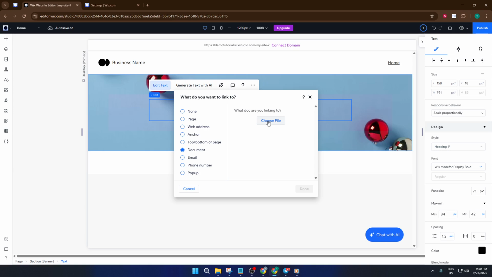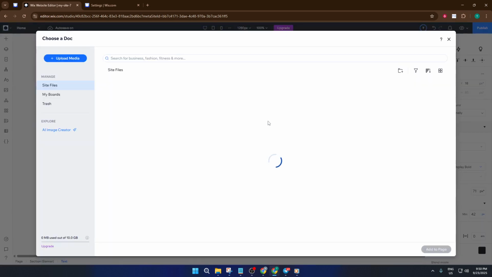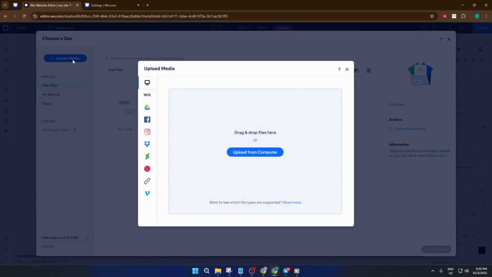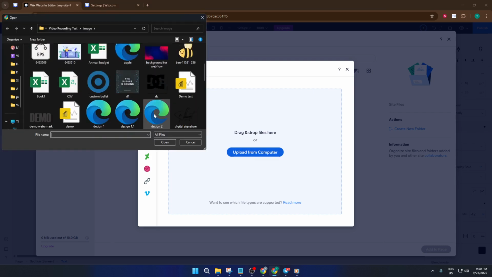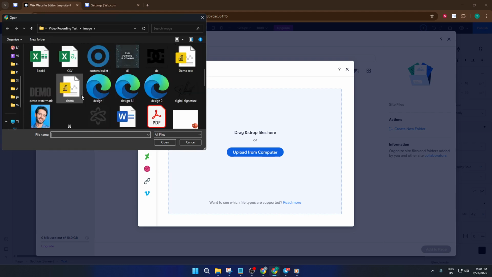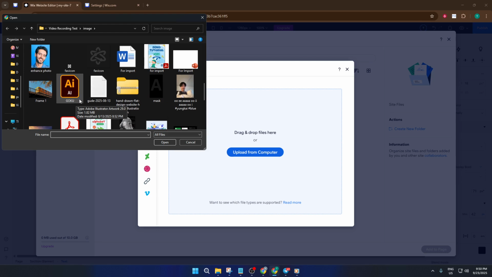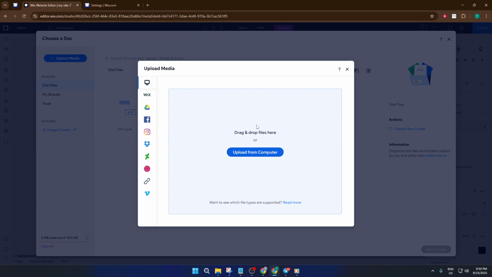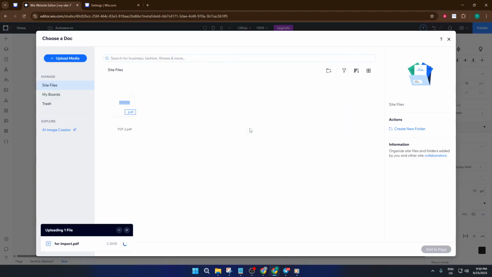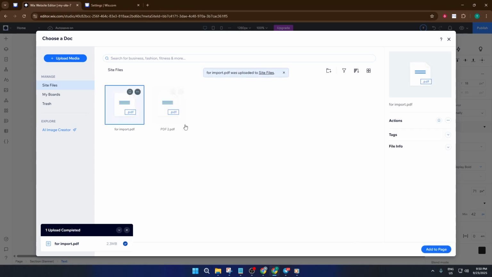Once you choose Document, you'll see an option to choose File. Clicking this will open up your site files or let you upload a new one. If you already have your PDF handy on your computer, now's the time to locate it. Maybe it's a price list, an instruction manual, or even your latest company newsletter. Just hit that Upload or Choose File button, select your PDF, and let Wix do the work. It may take a moment to upload, especially for larger files, but don't worry if it spins for a bit. That's totally normal. After your PDF is uploaded, make sure it's selected, then just click Done.